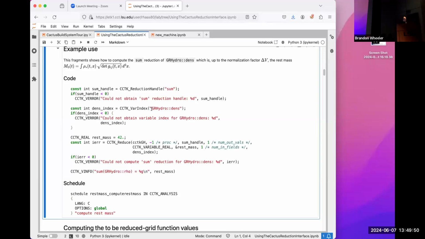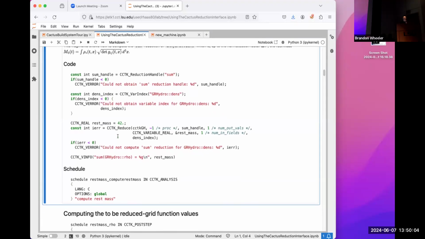Right. So for us now, we need a place to store the result. All that rest mass, and first initializing it. Obviously, it doesn't have the full answer that I expect, just something that I put in to keep the compiler happy. And I have everything assembled to actually call the reduction function.